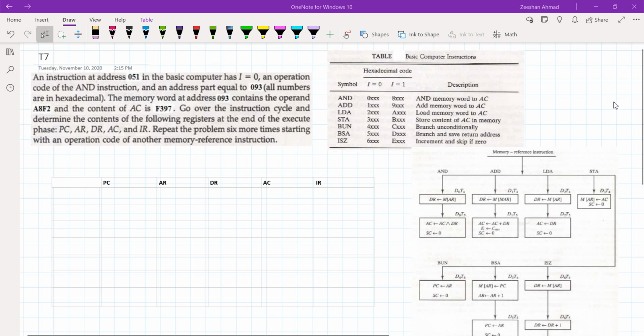If you remember, last time I solved problem 2 from sheet 7. Today I will start with problem 1 here. It's more or less the same, but the main difference between the two questions is that previously, when we solved it, we went through all the instruction cycle in order to fill the table.